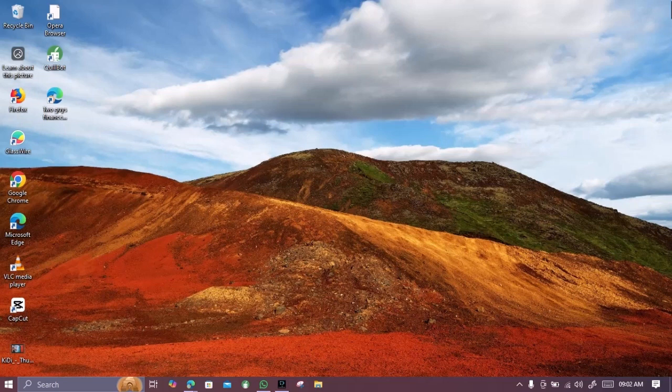Now moving on. The first way is by using the Windows settings. If you use the Windows settings, you can check the data usage. So let me show you how to do it.